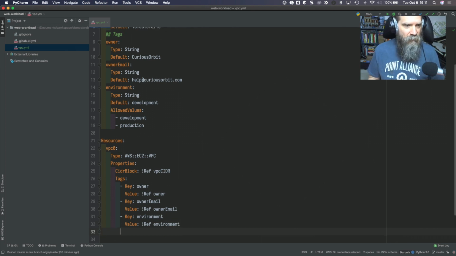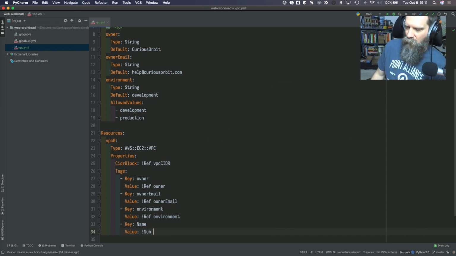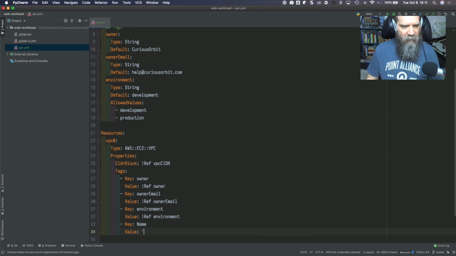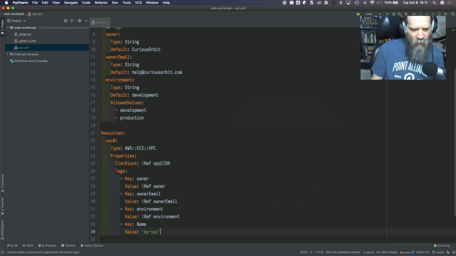Simple as that. The other thing that I like to do here is give it a name. So always capital. And we're going to actually use another intrinsic function here called Sub. And this allows us to create more, like I could just do something like this, but it's hard coded, right? And one of the things that we always try to do when we're building out these templates is create the most flexible templates that we can. We want these templates to be able to run across AWS accounts, across AWS regions, potentially even across multiple customers. So we always like to keep them as dynamic as possible.